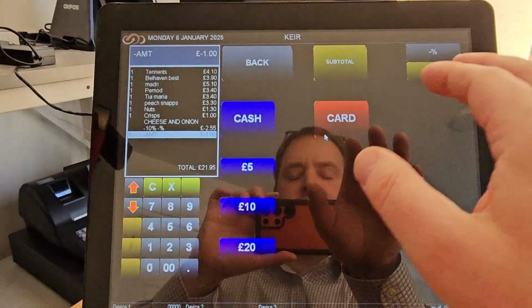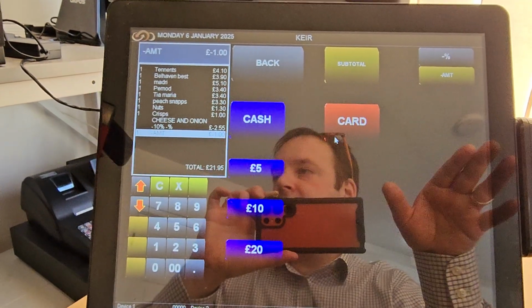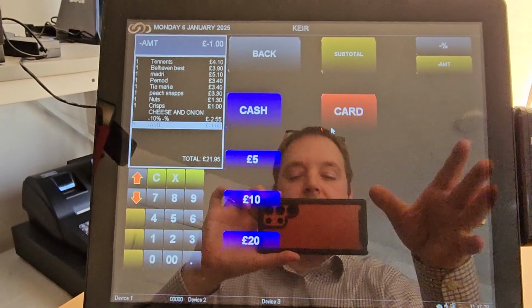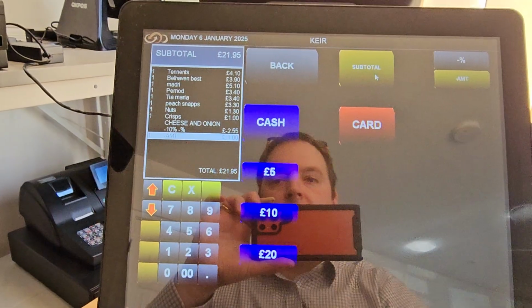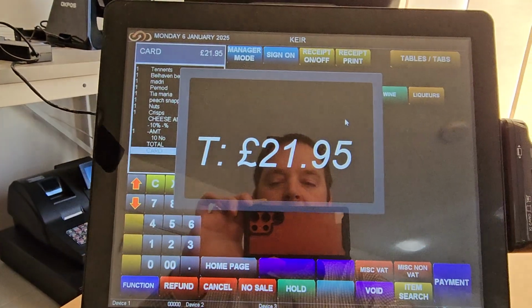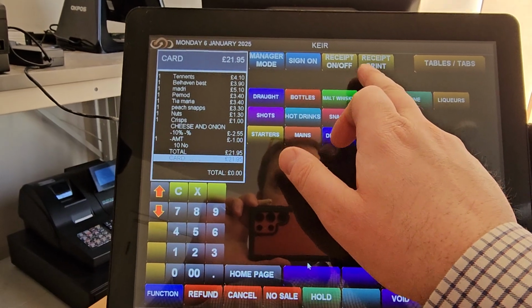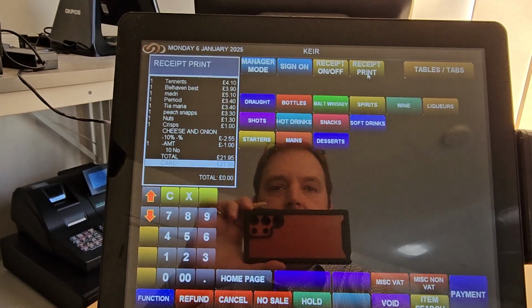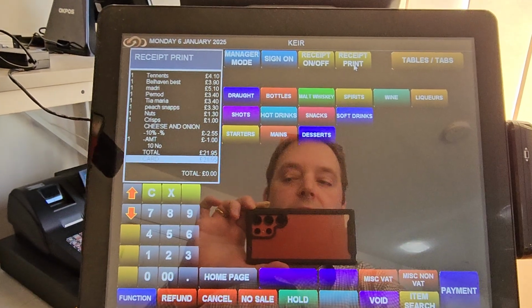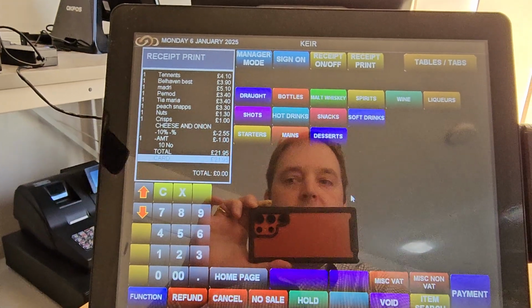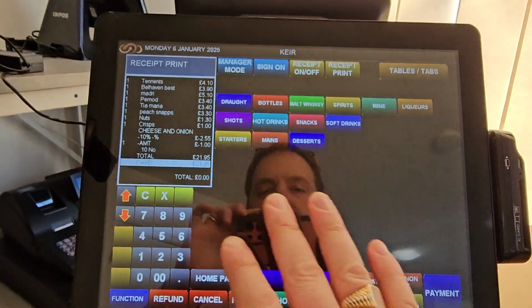These can also be set, so if you do want staff discount or a loyalty discount, anything specific, we can do that for you. Then once you've done that, you just press the tender, so cash or card. At the top here, we've got receipt print, so that reprints the receipts. We've also got receipt on off.